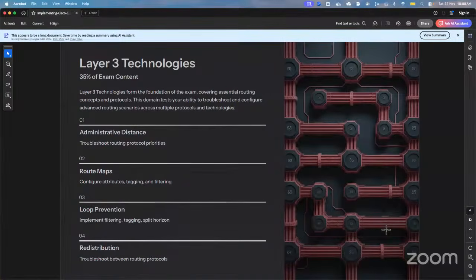In layer 3 technologies, as I told you, we will be covering the tools and features involved around any of your routing protocols, like administrative distance, route maps, how to manipulate your routing information, your control plane information, how to filter them, how to put tags onto them. Then how to apply loop prevention mechanisms and what the best practices around that are. Then redistribution from one protocol to another protocol, and how you can redistribute your control plane information.